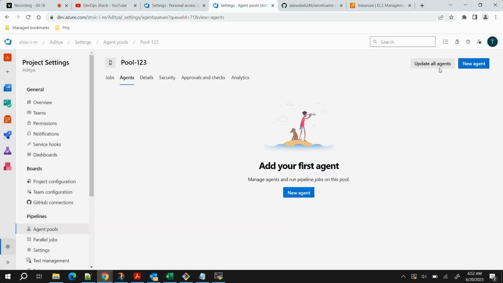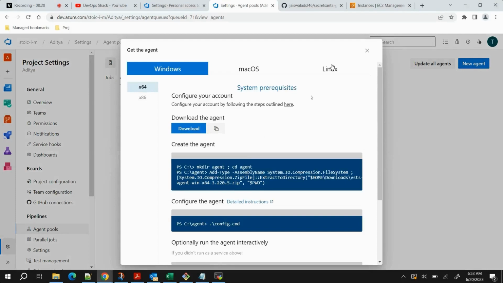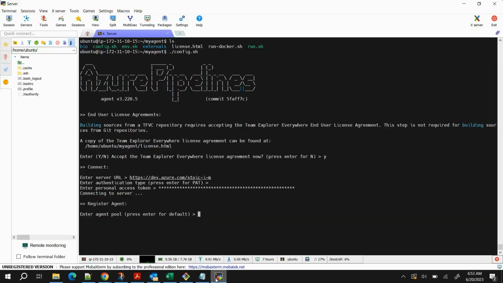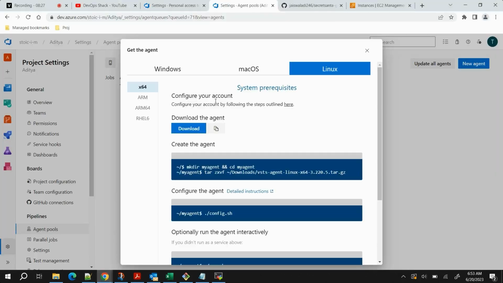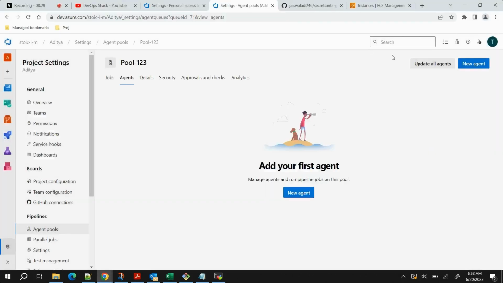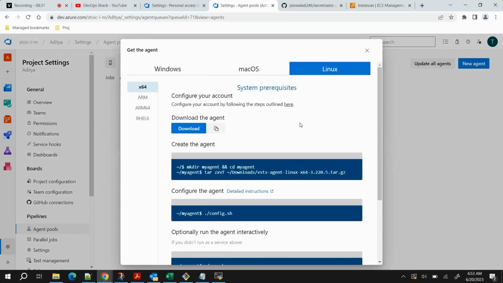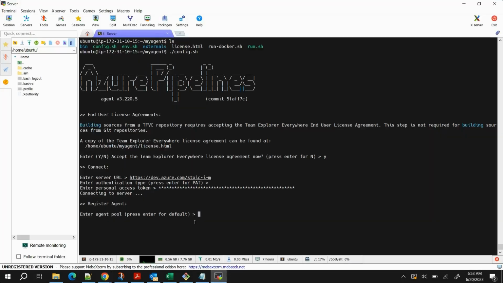So pool name is pool-123. Okay, so we can just put it here. One second, let me just check again if it's capital or small. P is capital. Okay. Pool-123, right? Click enter.